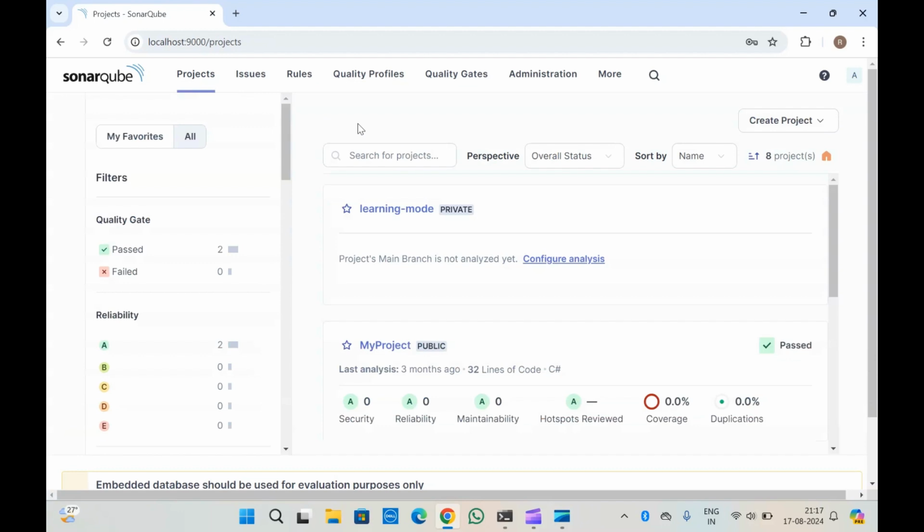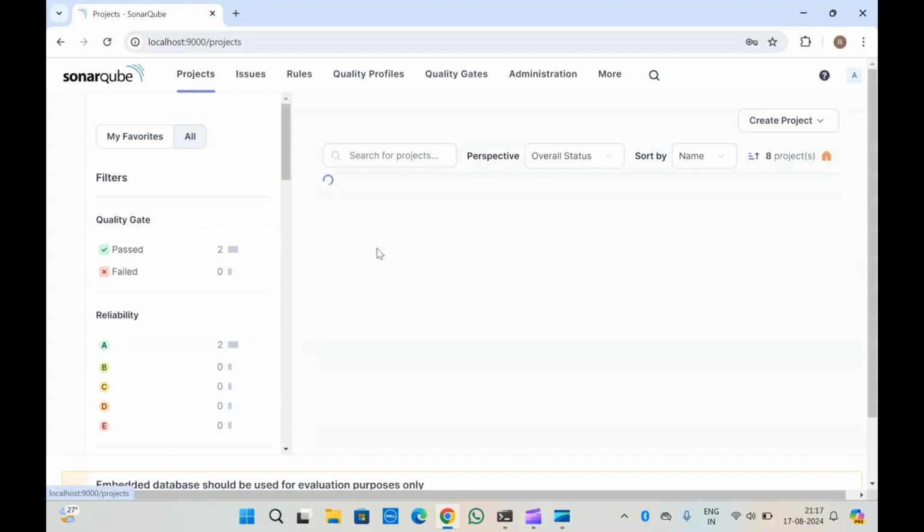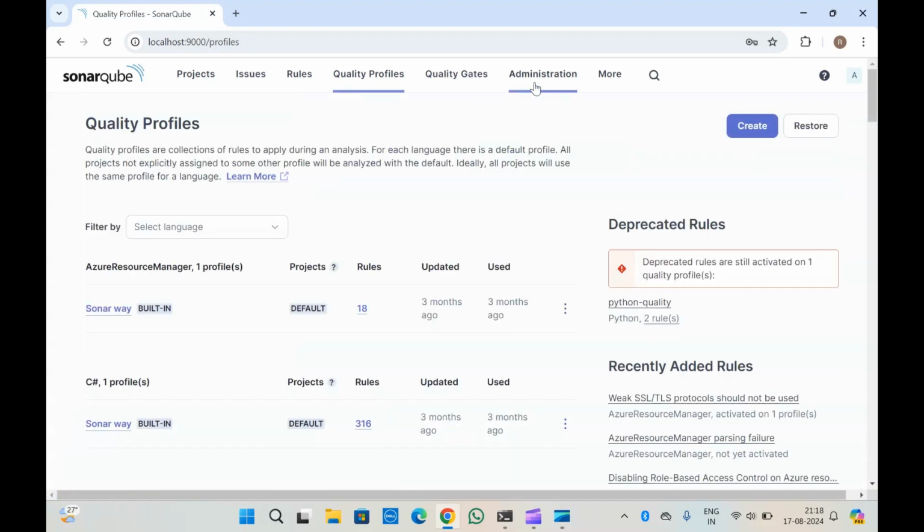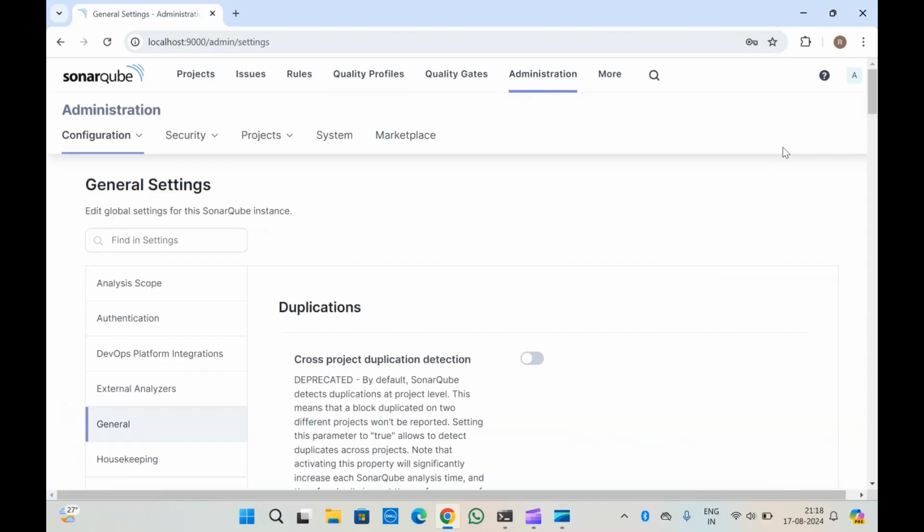In this video, we'll be creating an authentication token and see how we can use that token. Here I am in my SonarQube, and you can see all the projects. We have quality profiles and other things. To generate the token, simply click on your account here. This is the administrator account I have logged in with.